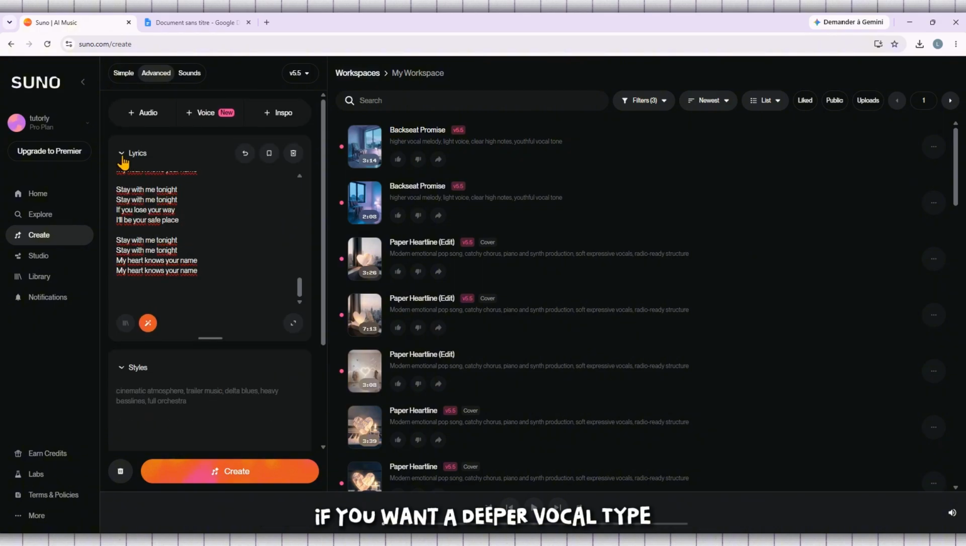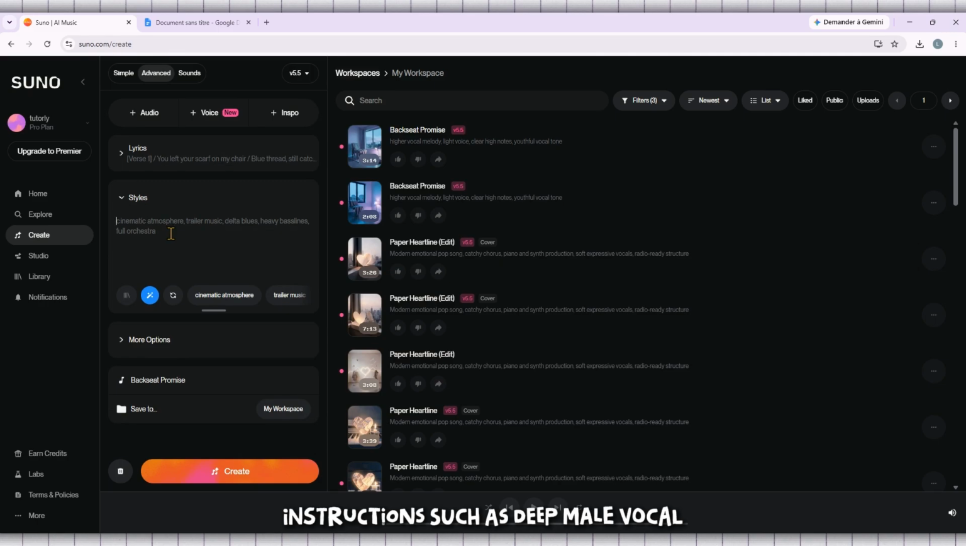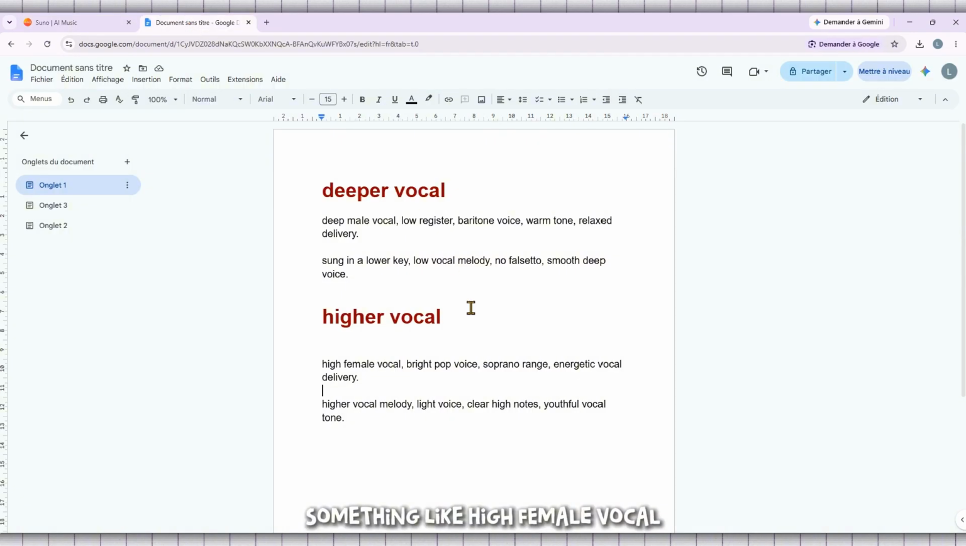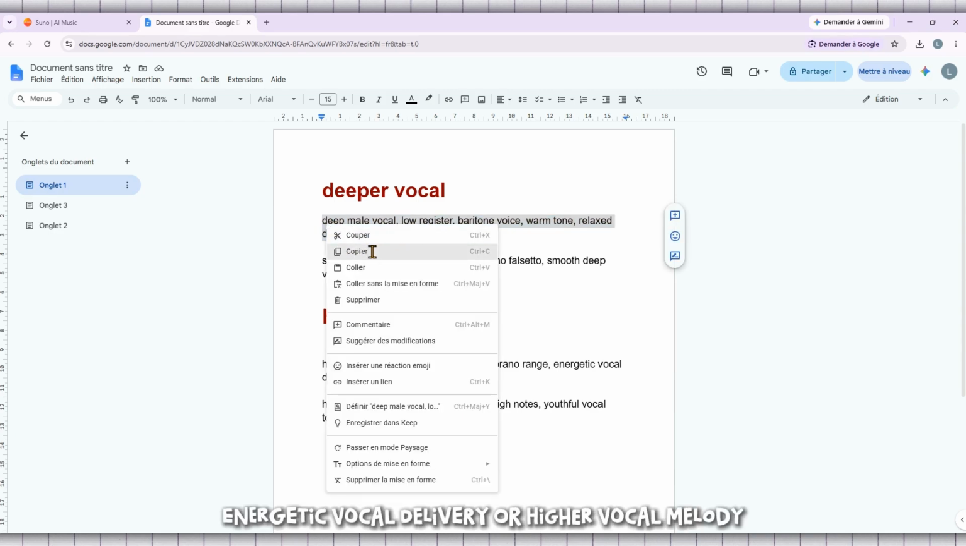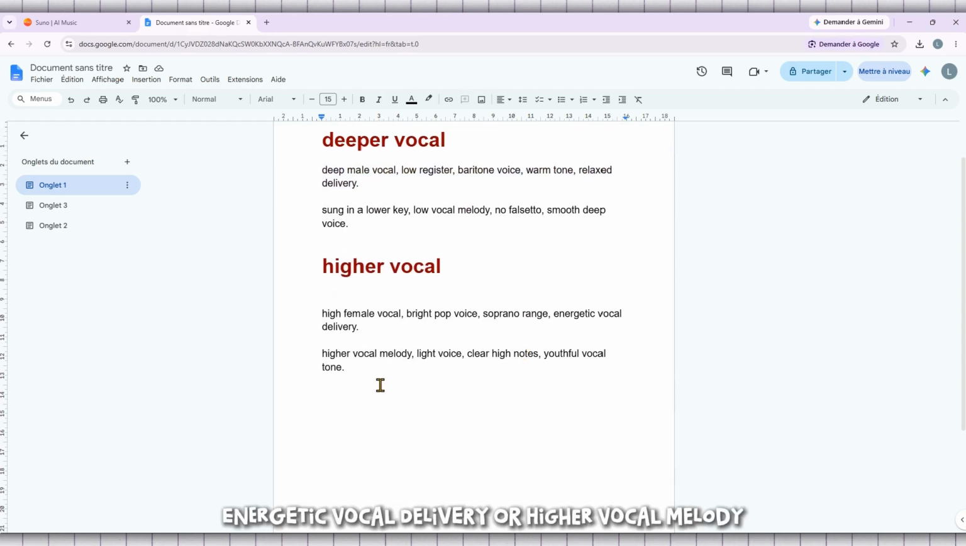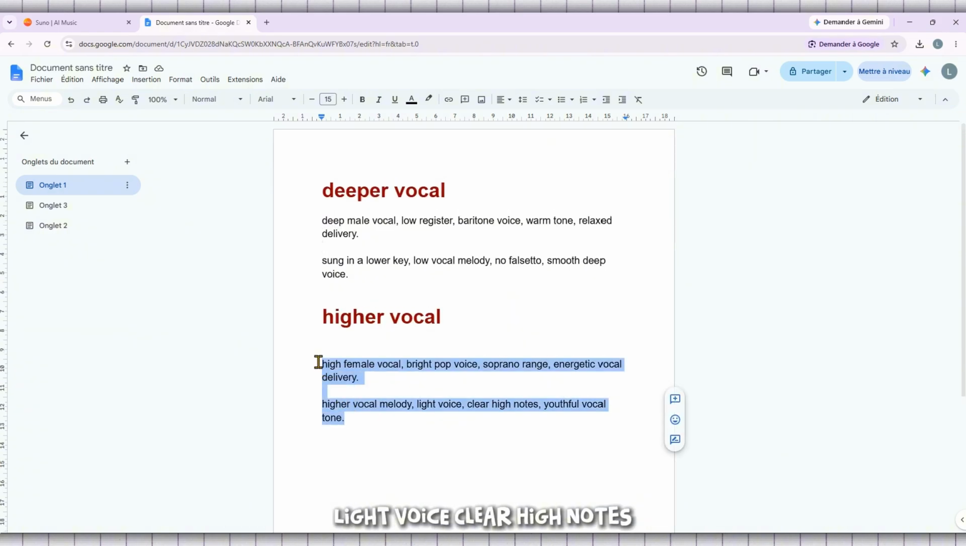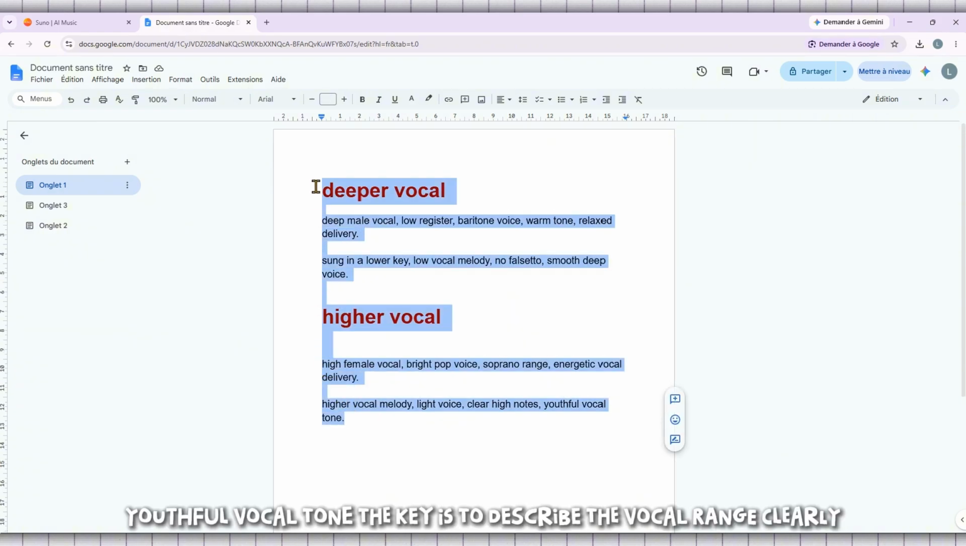If you want a deeper vocal, type instructions such as deep male vocal, low register, baritone voice, warm tone, relaxed delivery. You can also write sung in a lower key, low vocal melody, no falsetto, smooth deep voice. If you want a higher vocal, type something like high female vocal, bright pop voice, soprano range, energetic vocal delivery. Or higher vocal melody, light voice, clear high notes, youthful vocal tone.